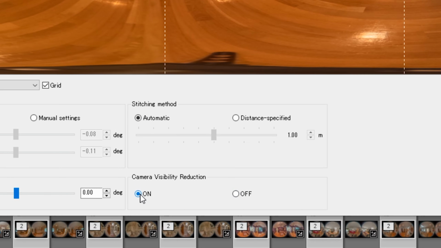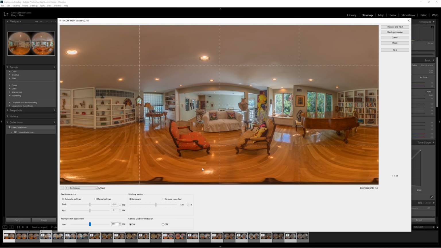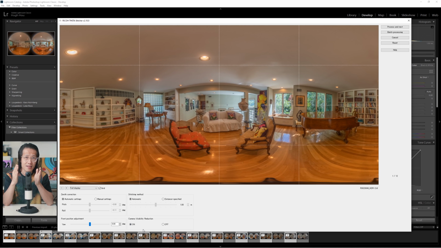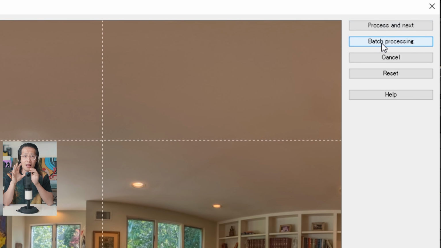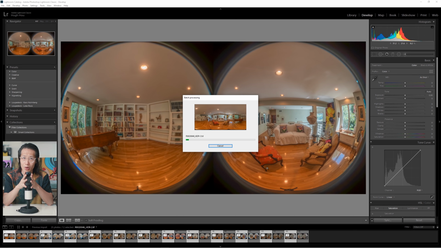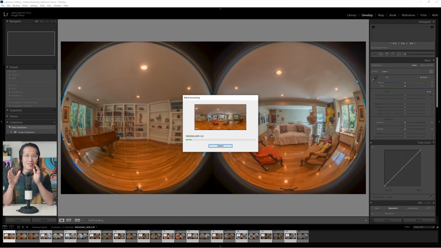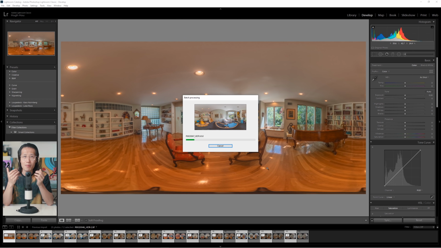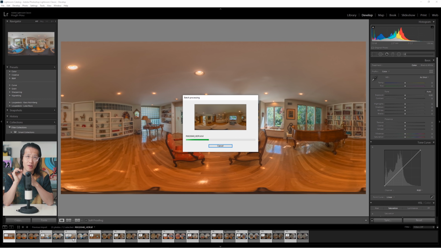Most of the time, the client doesn't even want the tripod leg to be removed, to save cost and time. So it's a nice thing to have this option right here. Now just press the batch processing button and let Theta do all the work for you. The new stitched 360 photo will show up next to the fisheye. They are still raw 16-bit TIFF files, so you can open them in Photoshop for further editing.